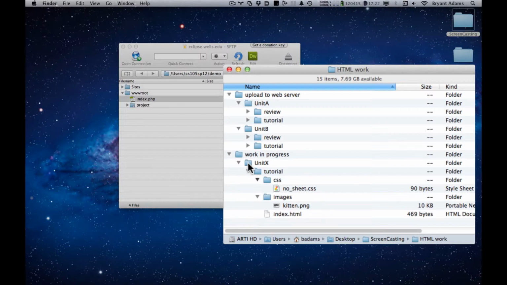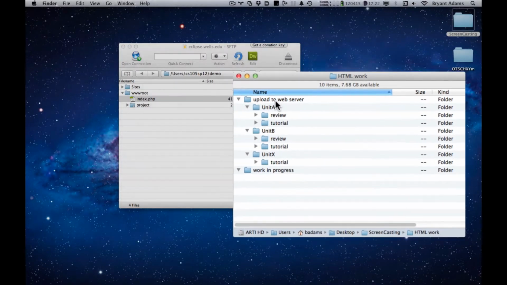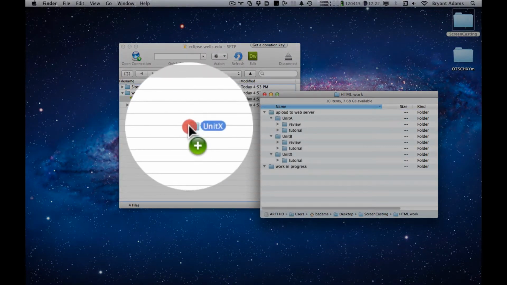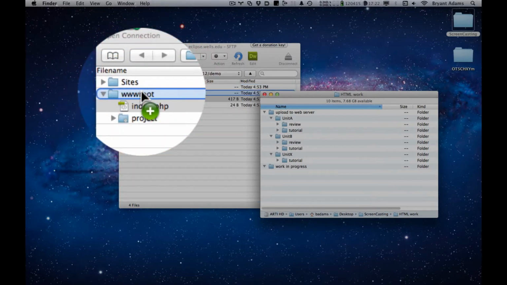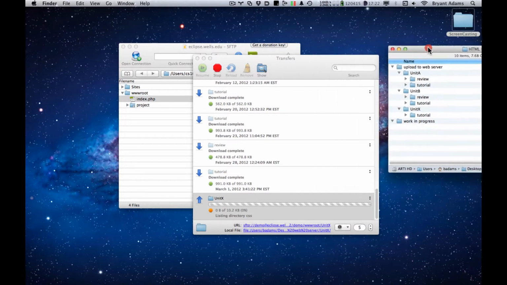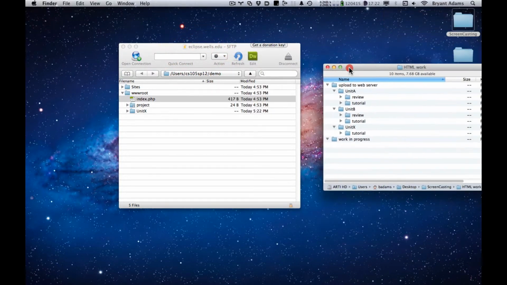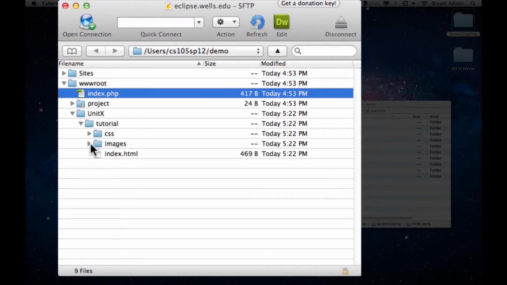Now, this will be laid out similar to the upload to web server contents. We're going to actually move it into the upload to web server collection. These are all things that are uploaded or have been uploaded. To actually upload it online, we drag that folder from the browser into the www.root folder, and that will put it online. CyberDuck will show some transfer in progress. It will indicate the download has been completed. And you'll see all of the folders inside the Unit X folder. These are all online now.